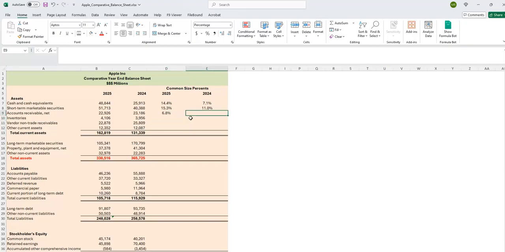So if I check that in 2024, I divide 23,186. That's my balance in the accounts receivable in 2024, and I divide that by the total assets of that period. That will be 6.3%. Okay, and I continue doing that all the way until I complete the total assets.